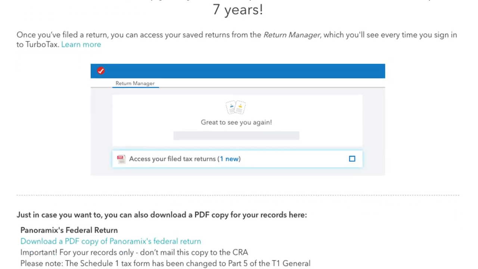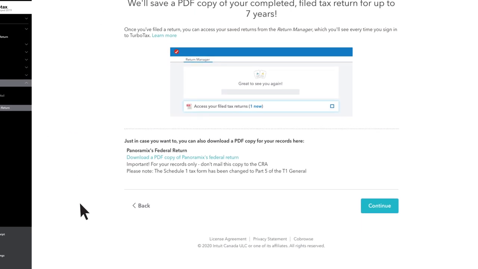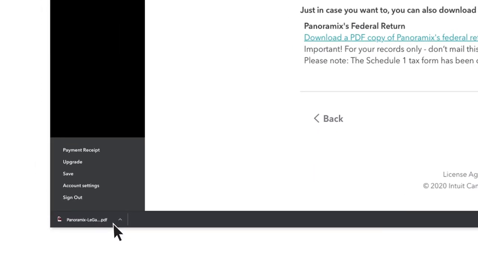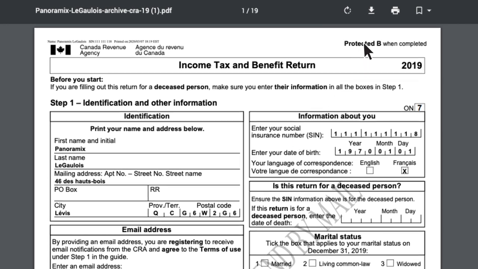of your return. Select the link labeled Open a PDF of your federal return for printing to begin downloading your return. To open the PDF, click on the file in the bottom left-hand corner of your browser. Once your return opens, click on the arrow icon to download a copy on your computer, or click the printer icon to print a copy of your records.